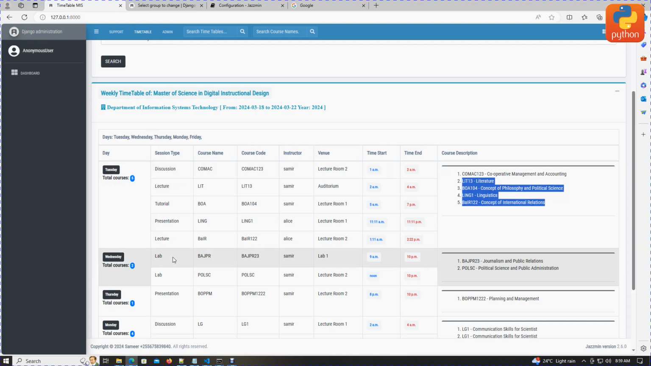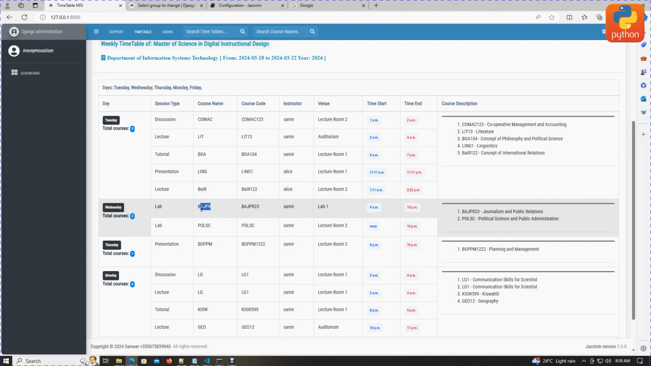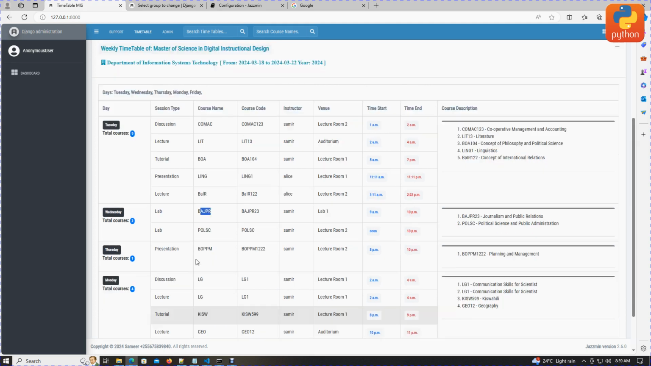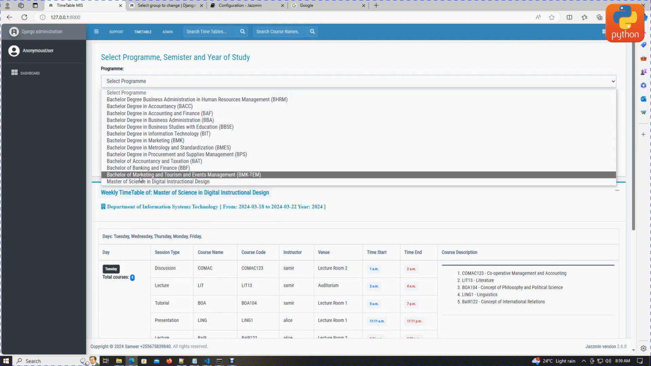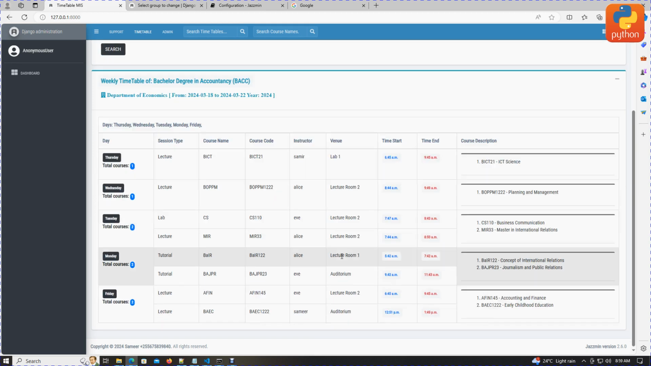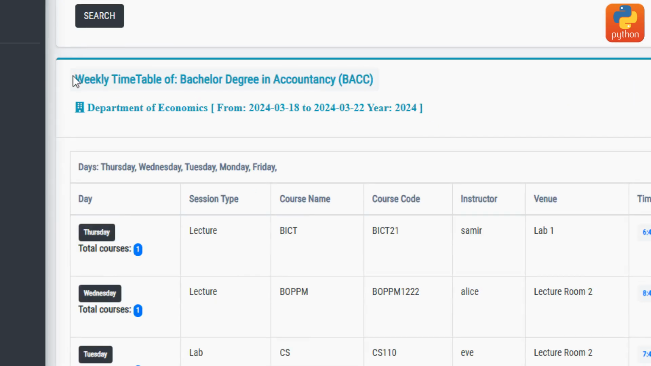Again on Tuesday kuna 2 session. Session ya kwanza ni lab, session ya pili ni lab. Hizi ni course names and course code, instructor, venue of each course, time and course description. Wednesday is the same, Saturday, Monday, Friday is the same. So hapa for example now una select another program, semester, year of study, click search, unakutana na timetable nyingine ya currently vilivyoselectiwa hapo juu.